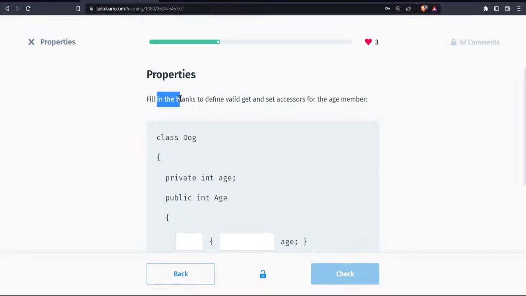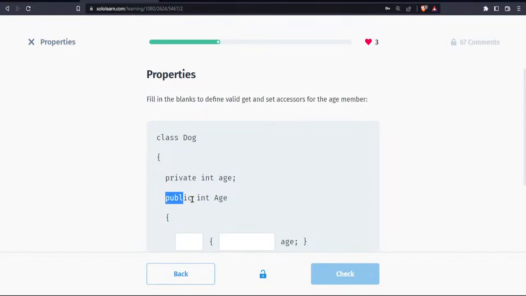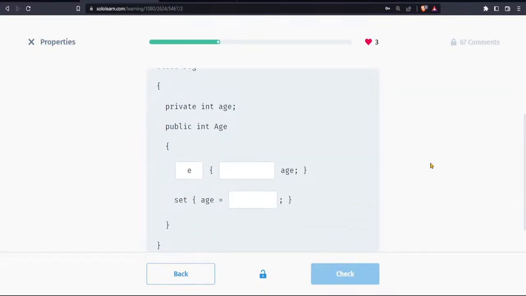Properties. Fill in the blanks to define valid get and set accessors for the age member. Class, private int age, public int Age. So this is a property. And here we do get here. So age, I think. Age is equal to age.